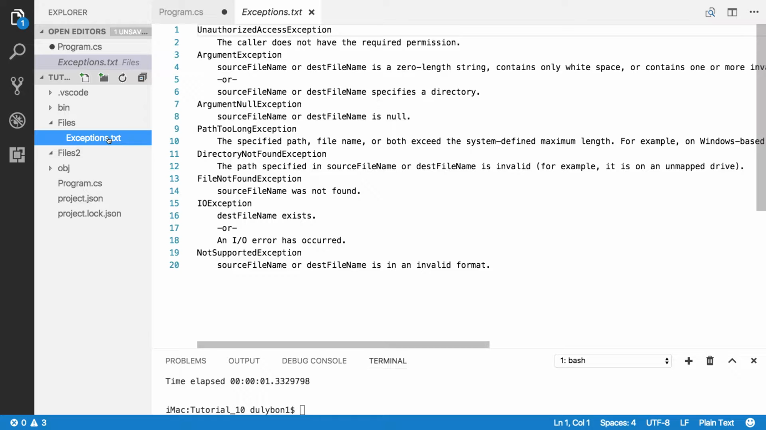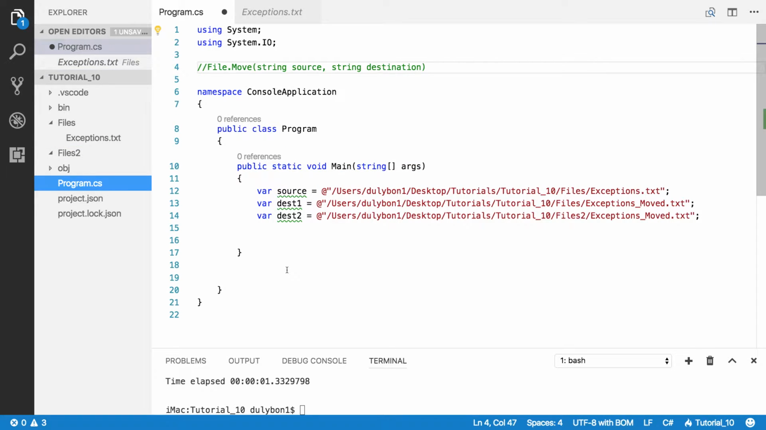So I have a file here, exceptions.txt, that has some text. And these are some exceptions that functions in that class usually throw, and we usually handle them. So in this video, all we're going to do is try to move some files. We're going to try to move this file to a different location, either in the same folder or in a different folder. And I've initialized some paths here. One is the source path, and one is the destination for the file I want to copy to, and that's in the same directory, and another that's in a different directory.